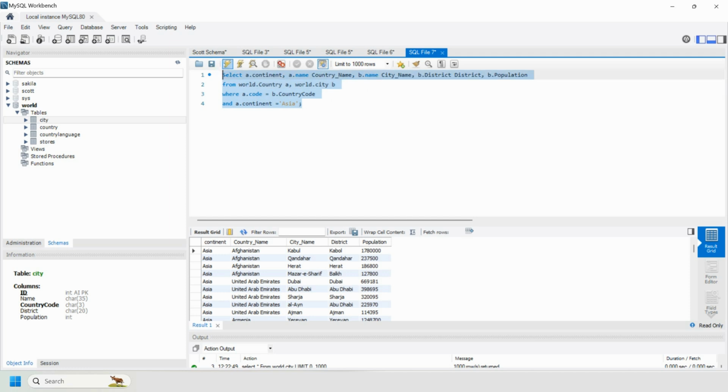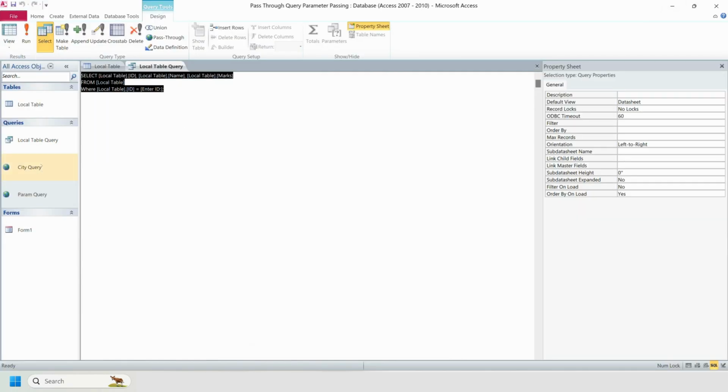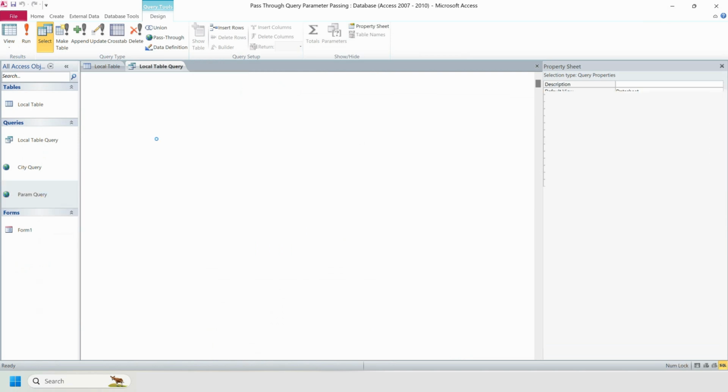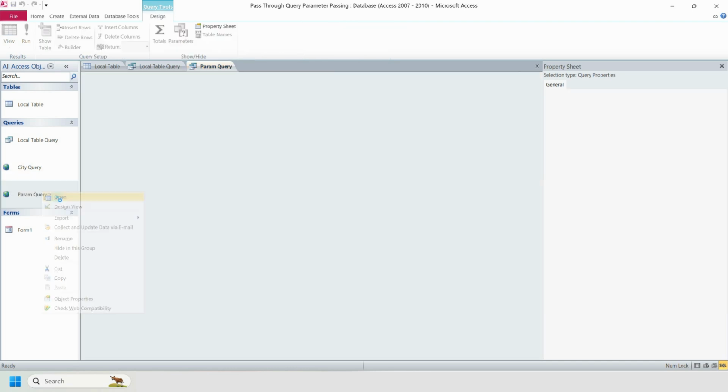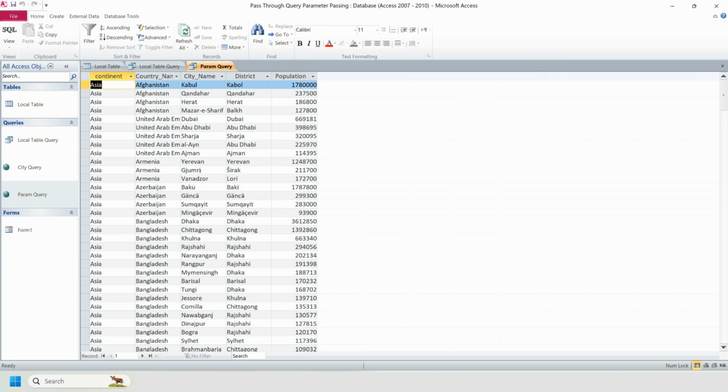So if I simply run it, I'm going to get the data in the SQL editor. I want to run the same query in Access. What happens in that case? So this is my query. I can say param query. I'm opening it in design view. You see here, I have the same query written over here and I'm filtering it for Asia. See, it's a hard-coded filter. So let me just simply run it. It will be filtered for Asia. Now if I want to change the continent, I have to simply go back to the query and filter it for the particular continent.